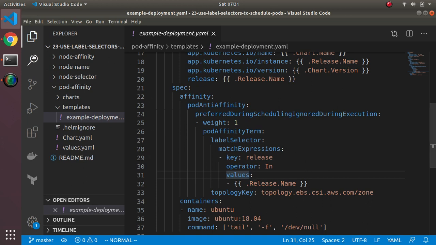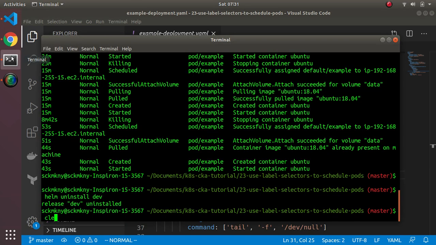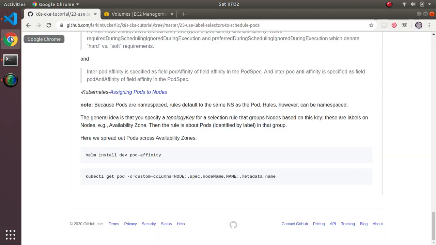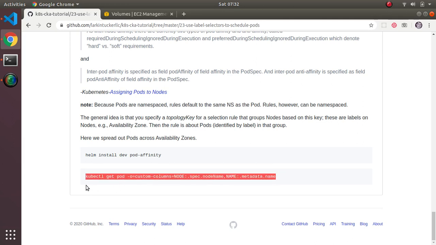So to run this, it's not going to be, again, terribly exciting. helm install dev, pod affinity. And all I really will see is, let's see if I have an output here. Oh, I do have it. Yeah, I'm going to copy this.